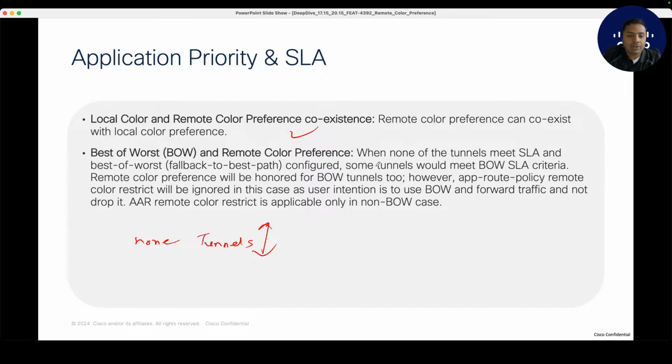This is what we also call fallback to best path configured. When you use remote color preference, it will still work in tandem with best of worst tunnels. So we'll still check for remote color preference, see the tunnels that have remote color preference enabled, and we'll select in that case as well.